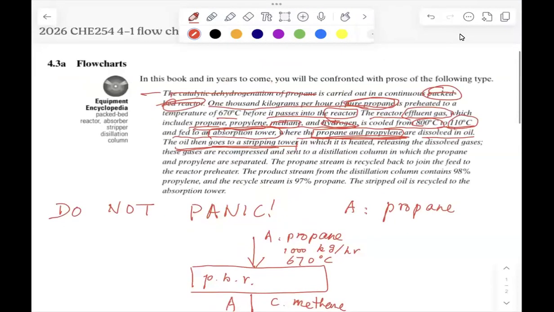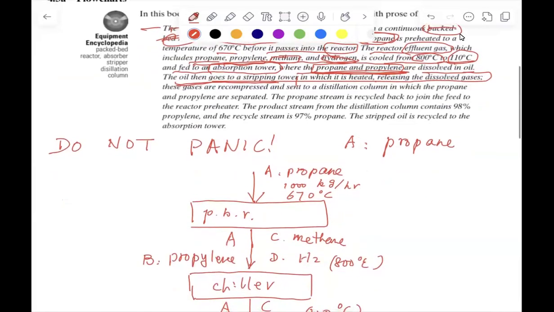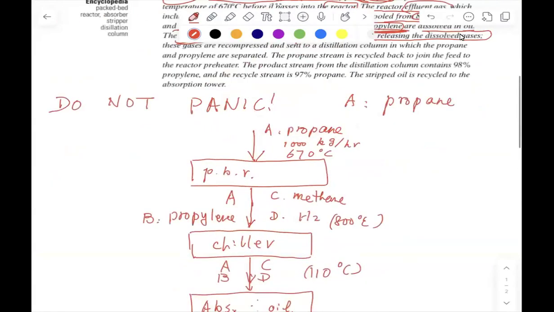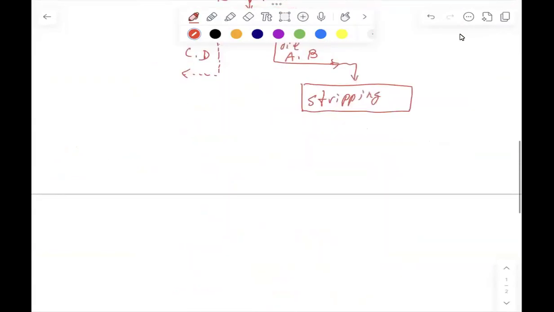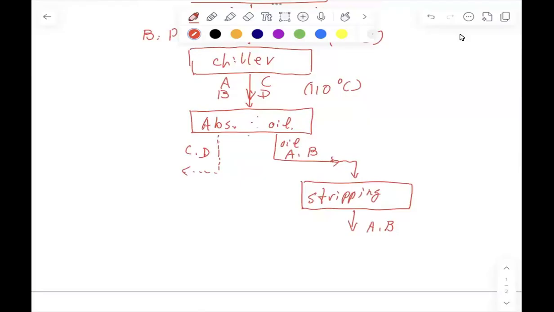And then inside the stripping tower, it is heated and releasing the dissolved gases. That is the two gases that have been dissolved, the propane and propylene. So it is a stripping process to release the A and the B. I don't know if it actually releases A and B together or separately. I'm going to read it again, continuously. These gases are recompressed and sent to a distillation column. So these two gases are actually released together to a distillation column.